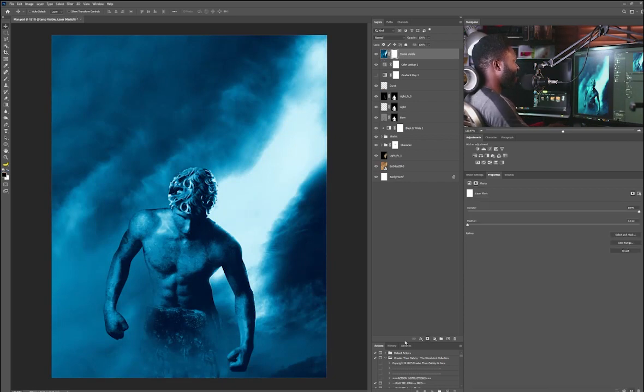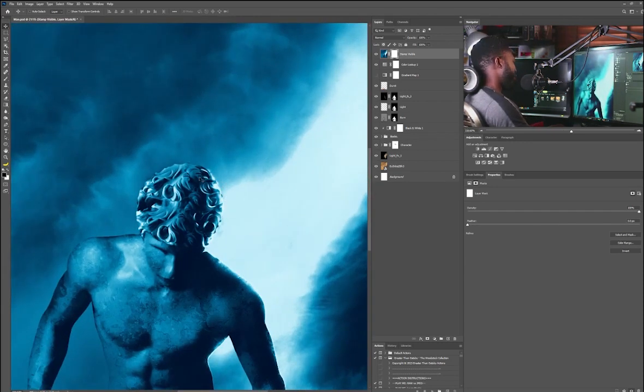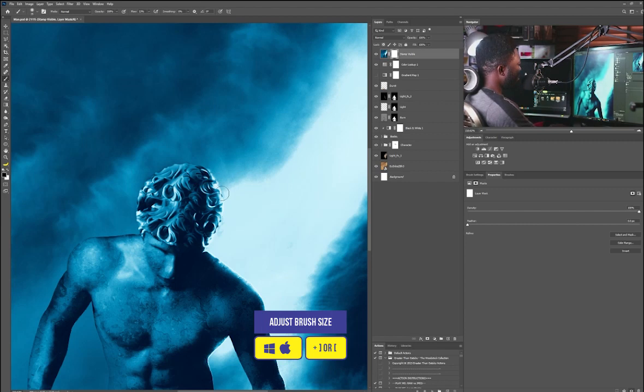So I'm going to add a layer mask to this, and I'm going to make sure that my foreground is set to black like so, and I'm going to zoom in, select the brush tool, increase the size of my brush, and I'm just going to add the light effect back to the scene like so.